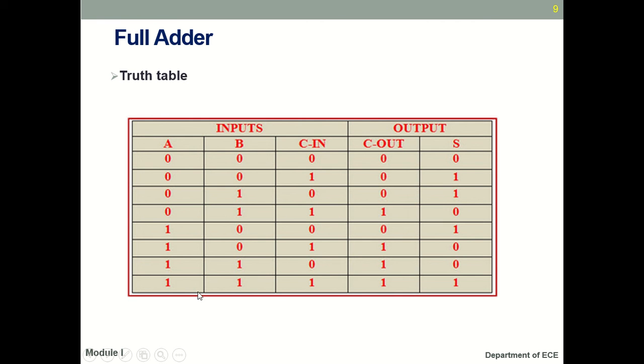And this is for triple 1. 1 plus 1 is 1 0, and 1 0 plus 1 is 1 1. So your output is 1 and 1. So this is your sum, and this is your carry.